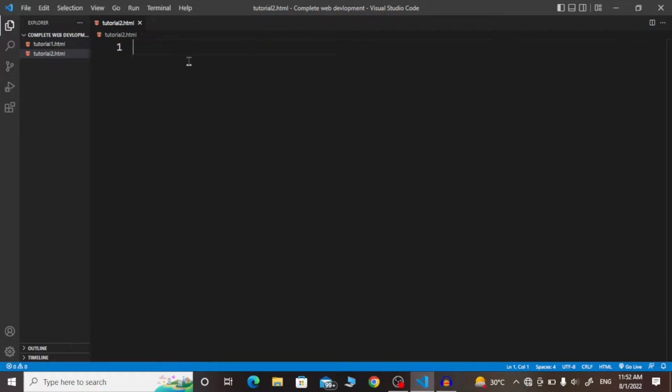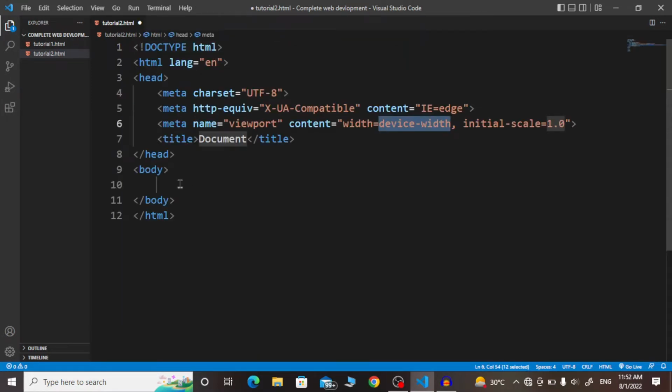So just write exclamation mark, and you can see VS Code is suggesting it. Just click here and you can see our boilerplate is ready. At the top of our boilerplate you can see this doctype HTML tag. This tag basically represents that this document type is HTML, and after this doctype our HTML text starts, and here our HTML text closes.